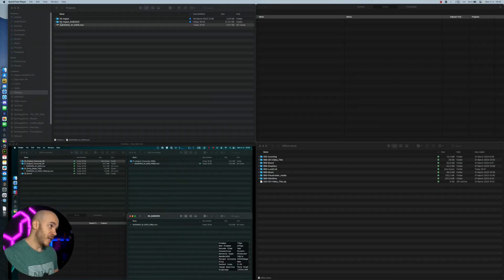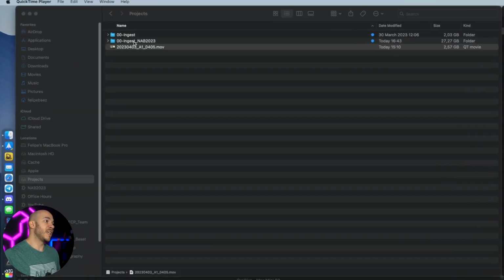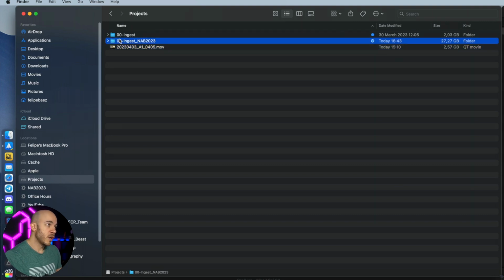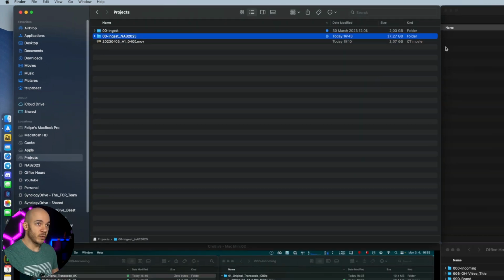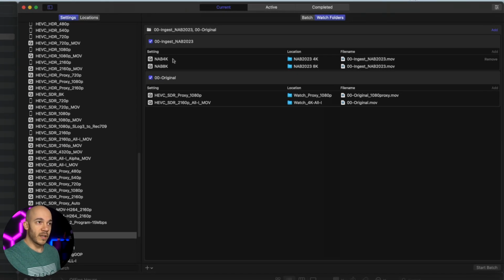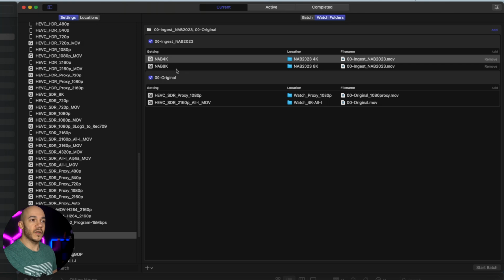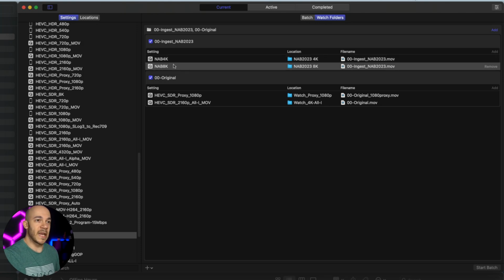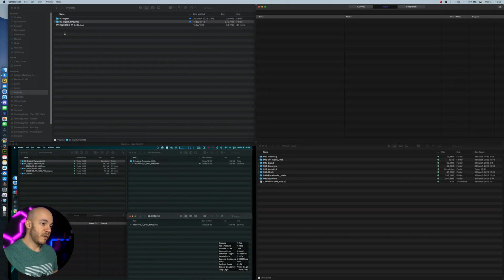So what I need to do is just put it on this ingest folder here. What this ingest folder will do is, through Compressor, it will watch and create two different versions of this file. One in 8K, which is the same resolution, and the other one in 4K. So first of all, we're going to decrease the file size in this 8K, and decrease even further in the 4K. This is the very first step.